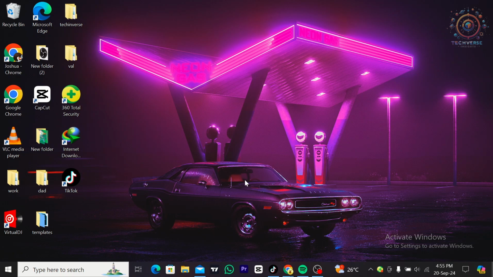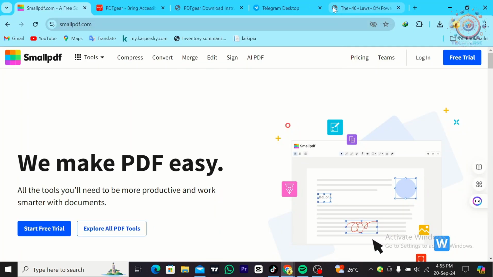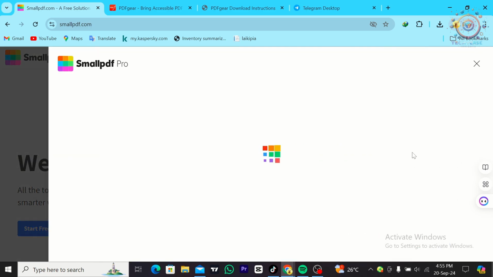Hey guys, you're going to learn how to compress PDF file size, and all you have to do is open your web browser, and from here make sure that you have searched for Small PDF. As you can see, I've already searched for mine, and we are going to click on it.